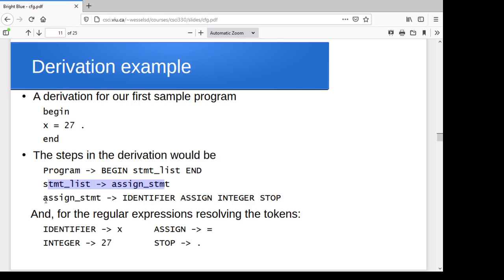And then we want to see if an assignment statement can produce this, the x equals 27, which of course it can. We've got that assignment statement goes to identifier, which matches the x, assign, which is going to match the equals, integer, which is going to match the 27, and stop, which is going to match the period. So we've got a derivation that'll work. And again, this assumes that somewhere off there we've got our tokenizing regular expressions that match x with an identifier and 27 with an integer and equals with an assignment and stop with a period.